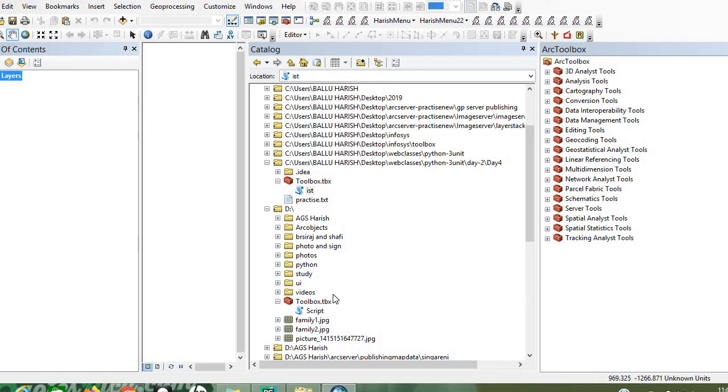That's it. These are the three different ways for execution of a program in PyCharm, ArcMap, and ArcCatalog. Within PyCharm, it can be executed in two different ways.